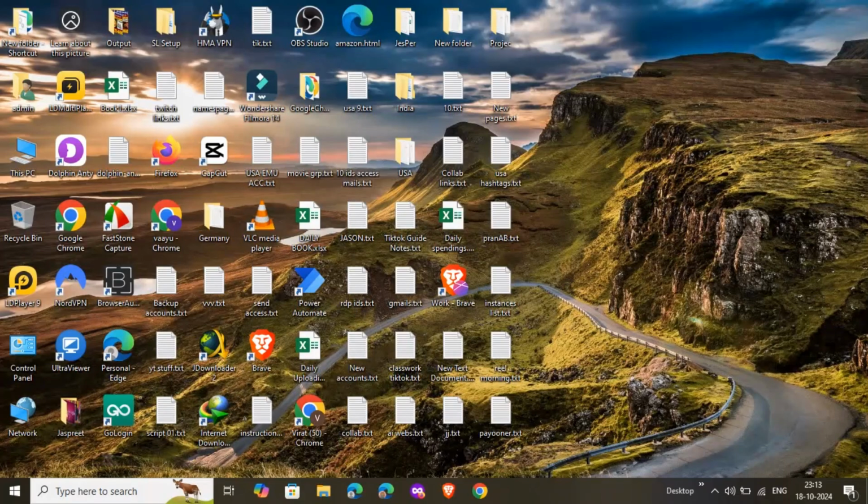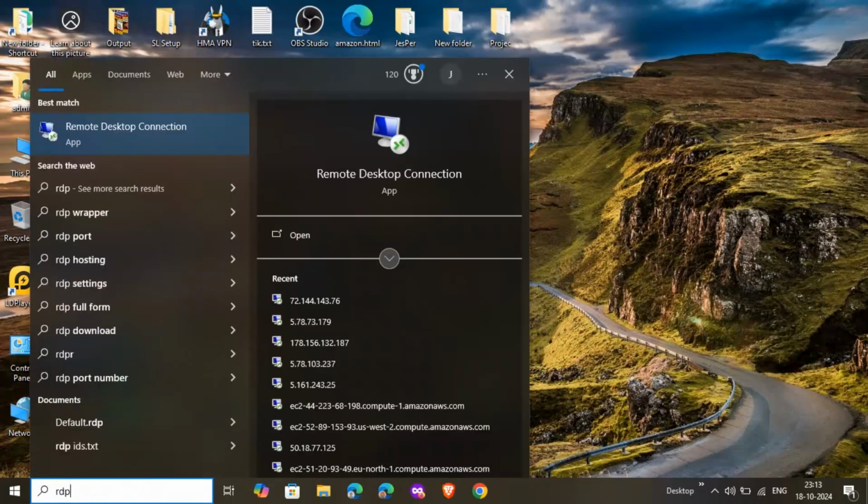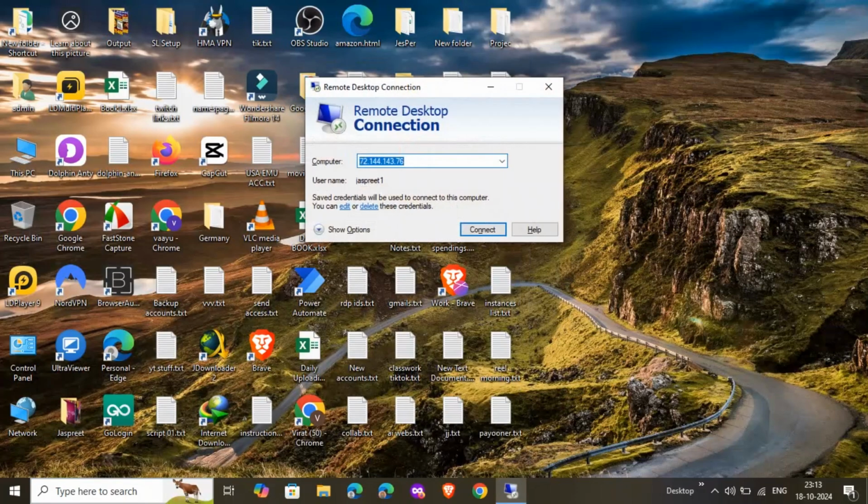Okay, so we have come out from the RDP. We will search RDP again. So we will have to wait for a while, like 10 seconds or a minute, because the RDP will restart again. So we have to connect to the server. It takes some time, not more than a minute. Okay, so we will wait.